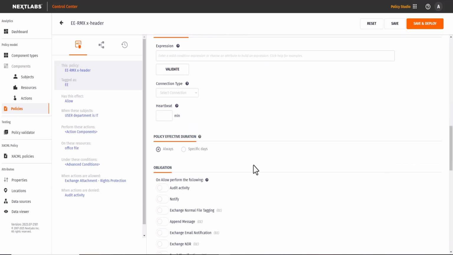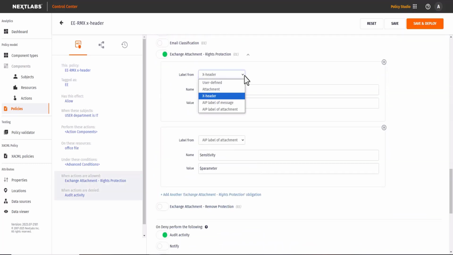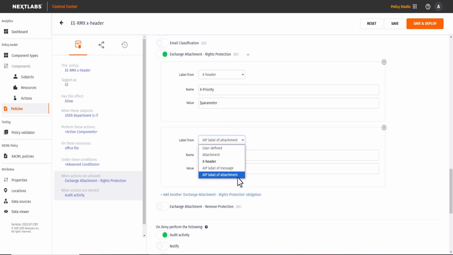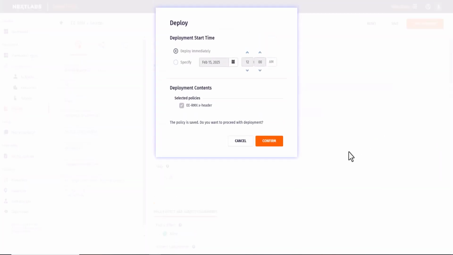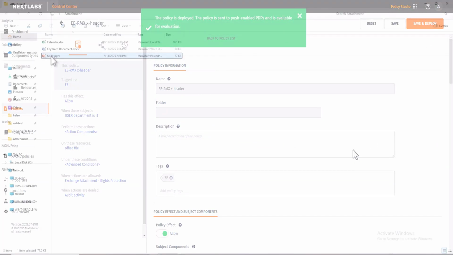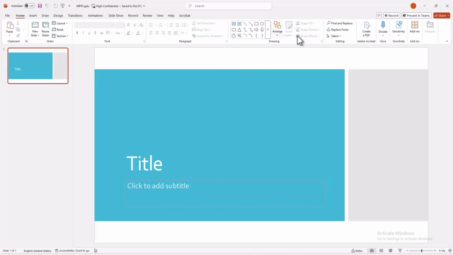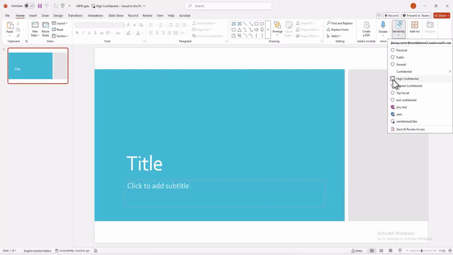Let's turn on the rights protection obligation and define label from X header. Name is X priority and value is $ parameter. Let's add another obligation. Label from AIP label of attachment. Name is sensitivity with the value in $ parameter. Let's save and deploy the policy. Now let's open the PowerPoint file to verify the sensitivity level. We see that it's set to highly confidential.